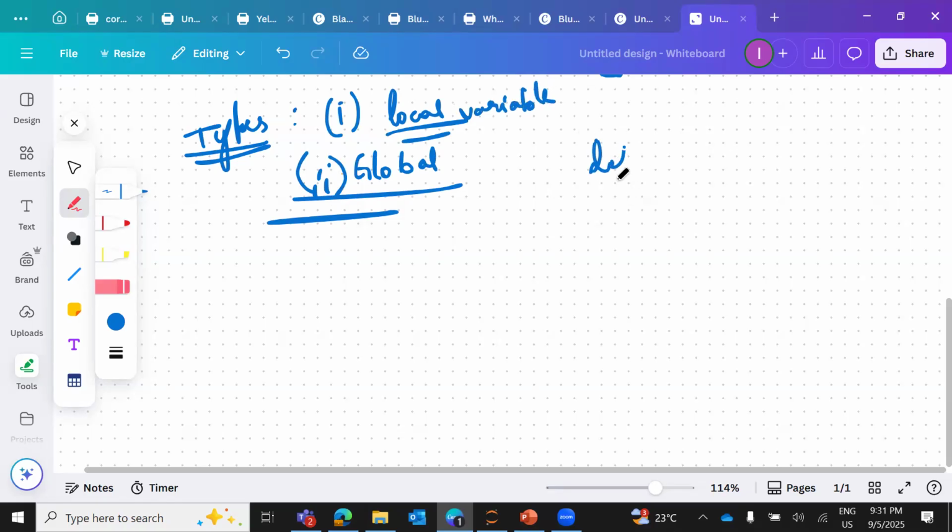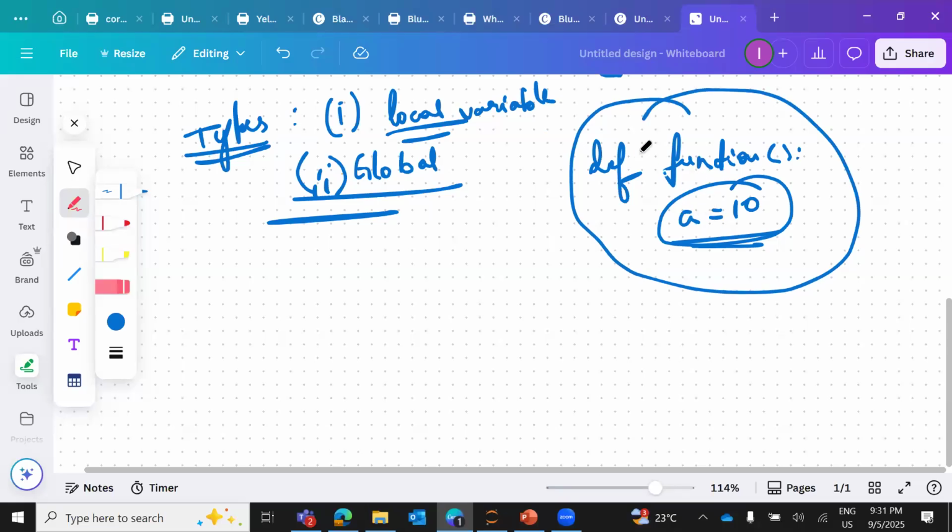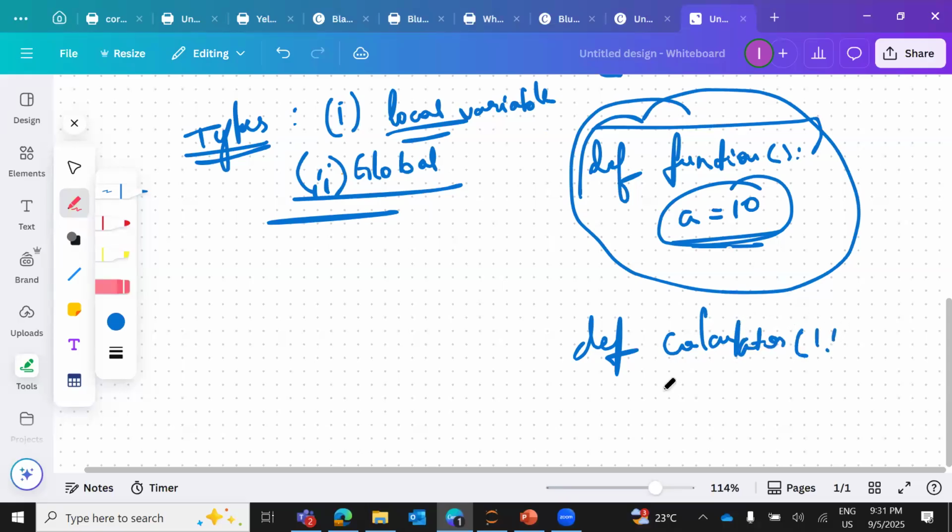For example, if you have a function and you have a is equal to 10 written, this is a local variable to the function. So the visibility of a, or the scope of a, is within this function only. If you have another function outside, let me take the calculator function itself, I can't access a there and write a plus 10 is equal to b.